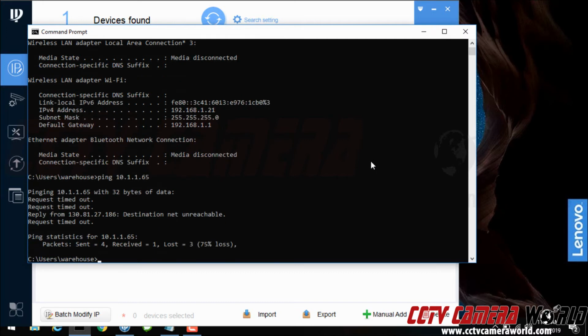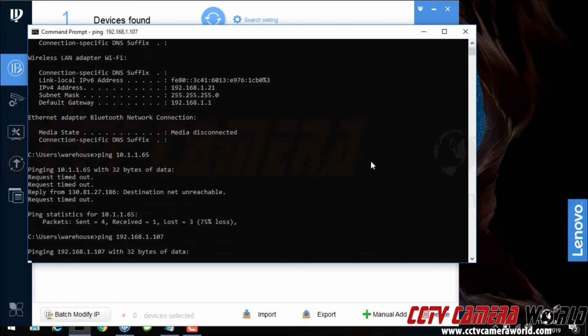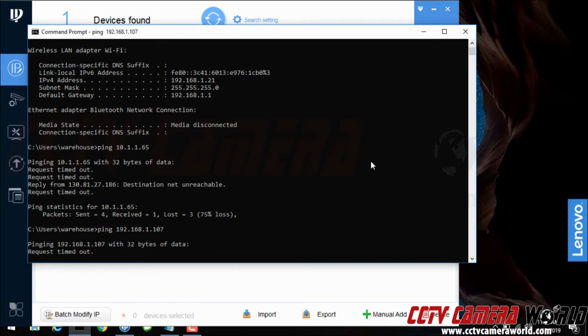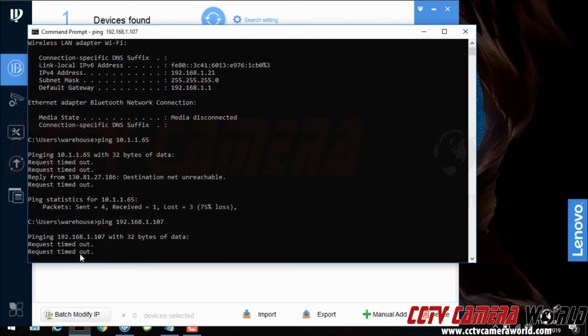If I do ping 192.168.1.107, currently my camera is not connected to my network. If I do a ping, before you change the IP address of your camera, you always want to make sure this IP address is available. When I'm pinging it, it says request timed out. That means there's nothing on that IP address to ping back or communicate back, so that IP address isn't taken.